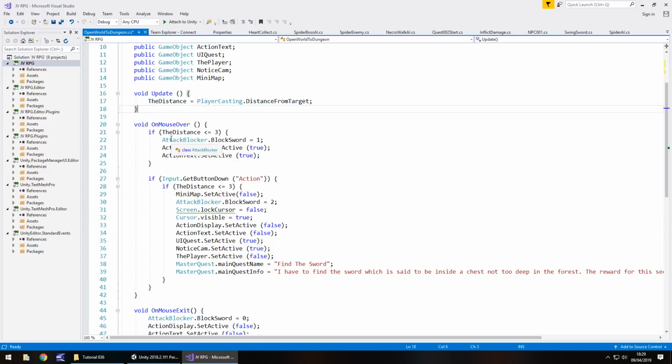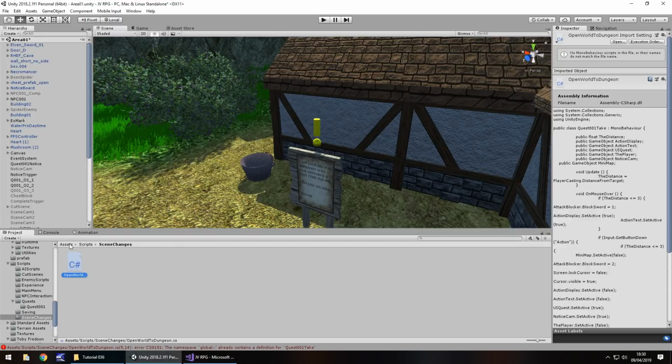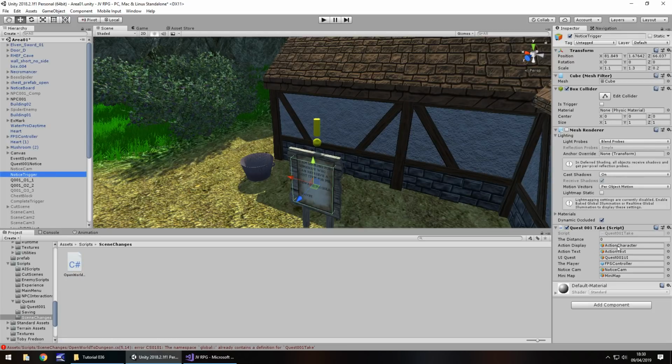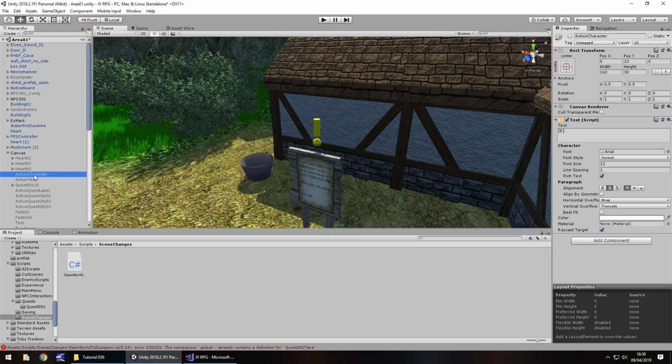So void Update, the distance, that's fine. On mouse over, we don't necessarily need to have the block sword, so we can cancel that out. What we do need to do is have action display and action text sorted. So if we go back to Unity, it's been quite a while since we've dealt with this kind of mechanic, so it's always good to brush up on what we're doing here. And on notice trigger, if you remember, action display is that action character, which is E, which never changes, and action text is the one that says at this point read notice. We need that to change. We need to actually make that say, what do we need to make it say? Let's have it say enter dungeon.